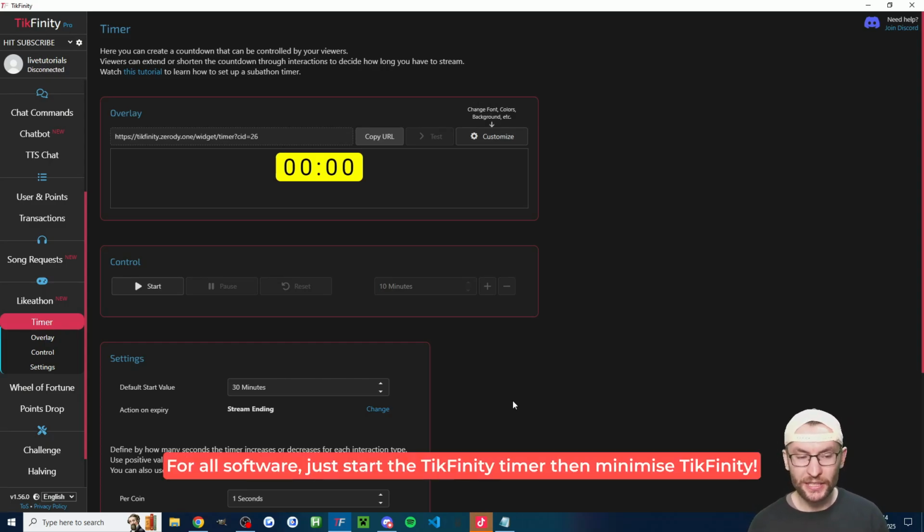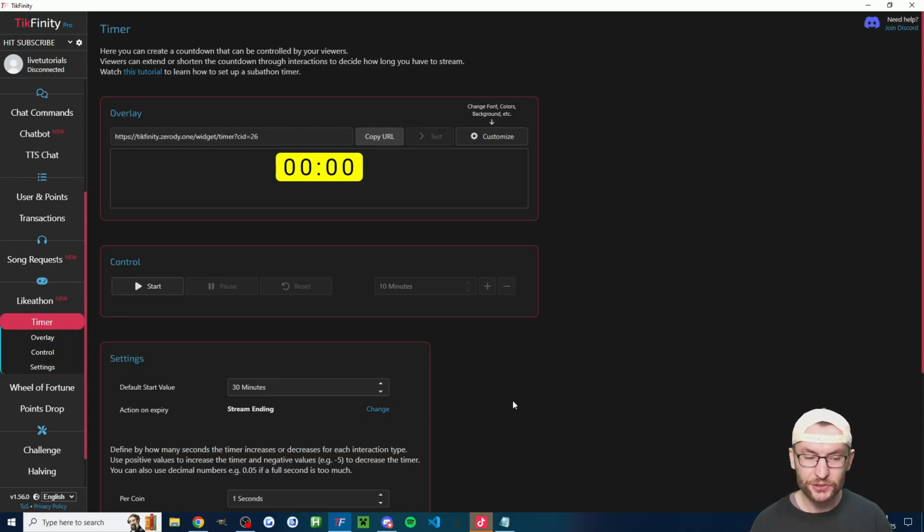But anyway, if you are using Live Studio, just keep the desktop app open in the background. You can just minimize it and your Subathon timer should run fine. Once again, my longer TikFinity guide is in the description. But if you don't like having a lot of software open, you might just want to use Live Studio, so let's set that one up as well.